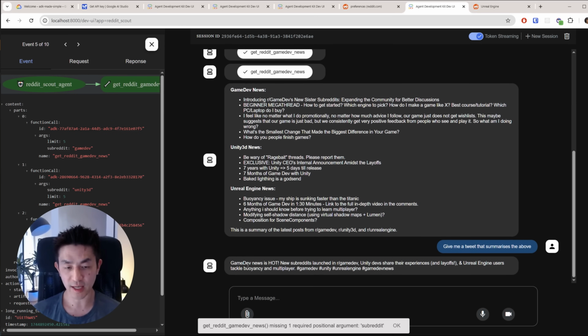And then now you can actually say: game dev news is hot, a new subreddit launch in game dev, Unity devs share their experiences and layoffs, and Unreal Engine users tackle buoyancy and multiplayer. So now you actually have an agent that is able to give you tweets. And now you can actually just imagine running this agent regularly so that it gives you ideas of the latest news that's coming on Twitter. So if you run this every hour, it will say, in this past hour, this was the latest news. And now you can run this on autopilot.